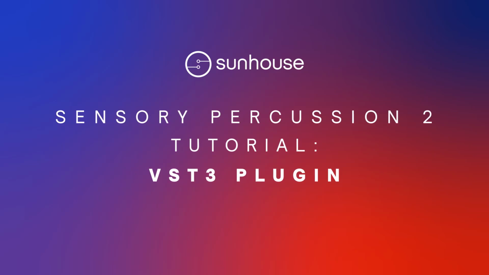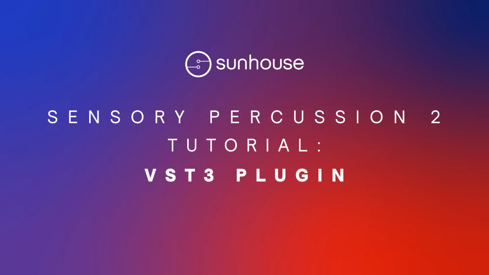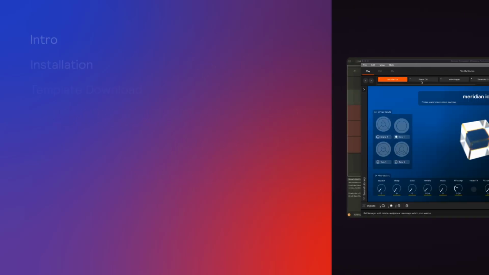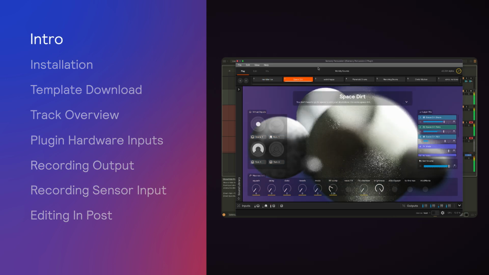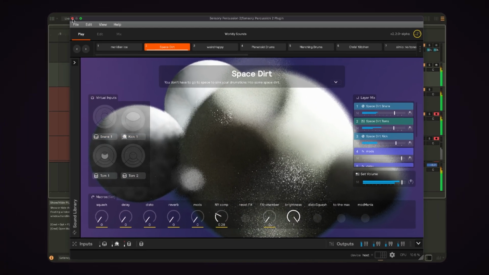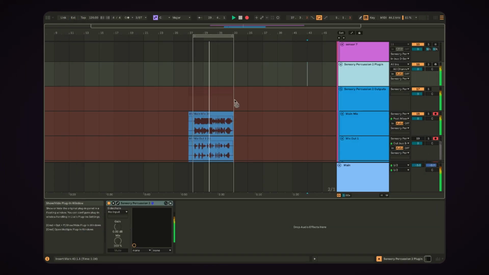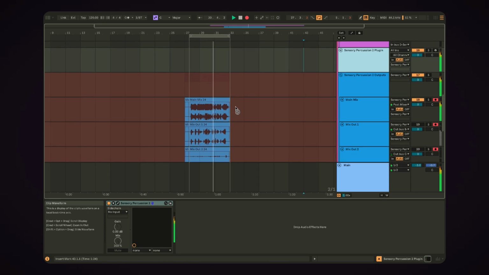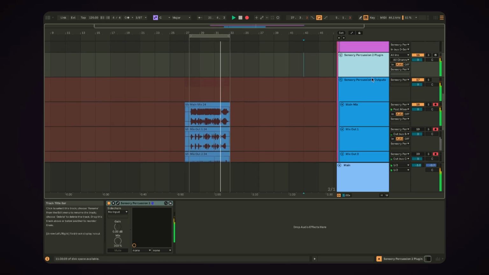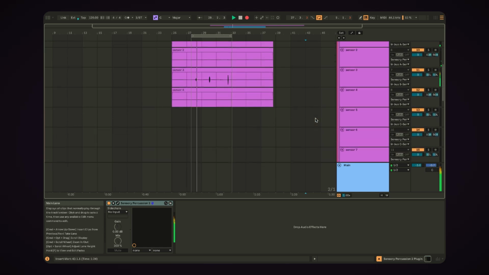Hi, and welcome to Sensory Percussion 2 Drum School, your guide to the software component of the Sensory Percussion 2 sound system. In this video, we're going to look at the Sensory Percussion 2 VST plugin. The plugin allows you to record both the input and output of Sensory Percussion 2 directly into your DAW, making it super easy to edit and mix your performance.